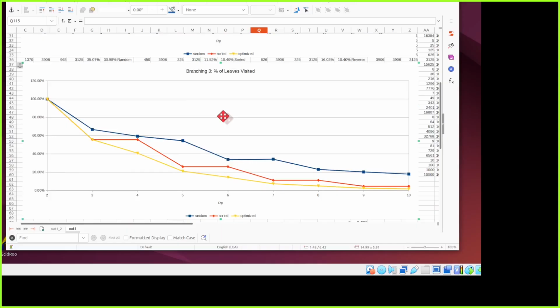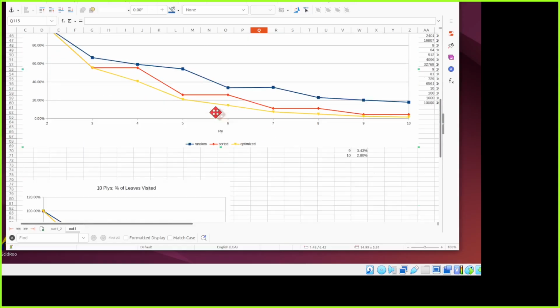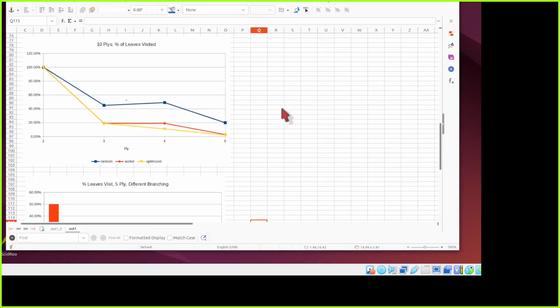This is a branching factor of 3, same type of analysis. I could only get this to 10 ply before my code broke. Pretty embarrassing. So same thing: the number of leaves that you visit drops off very quickly, and ordering the moves makes it even better. I did 10 ply. It falls away even more quickly, even at 5 ply. If you've done some optimized version, you're just looking at a couple of percent of the leaves, which gives you, once again, several more ply of depth when you're doing your analysis.